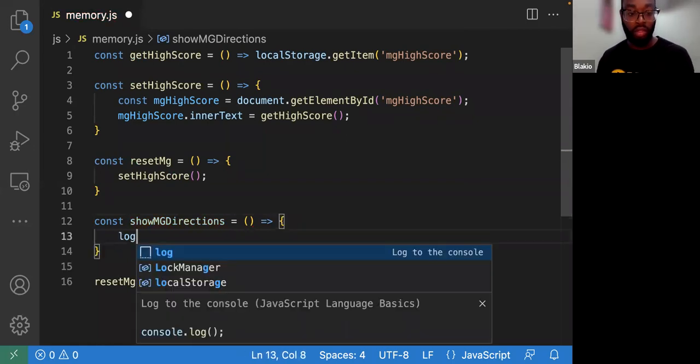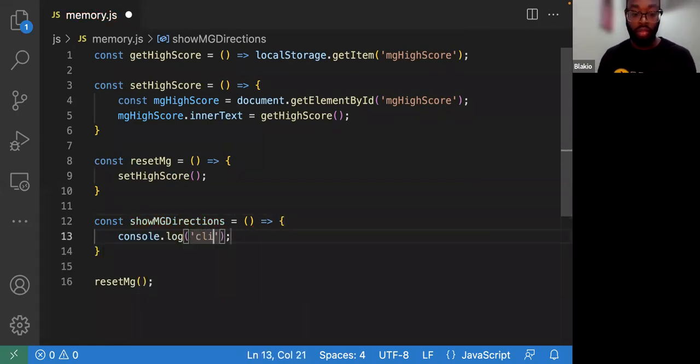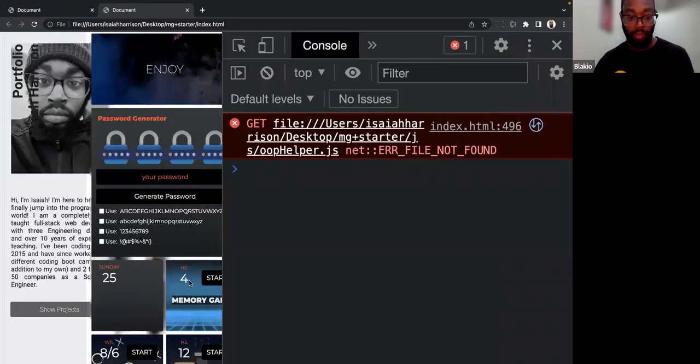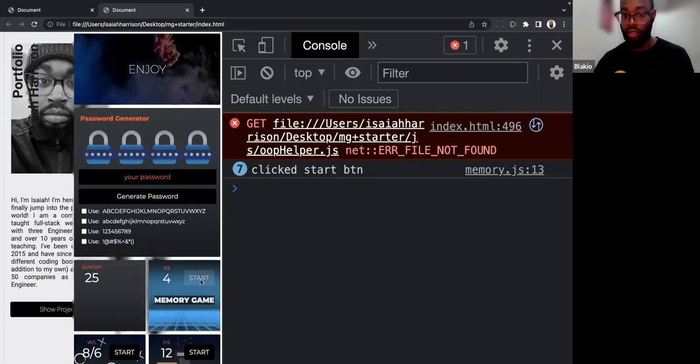Then I'll just log clicked start button just to be sure everything works properly. Do a refresh. Okay, so click start button, that works. All right, cool.